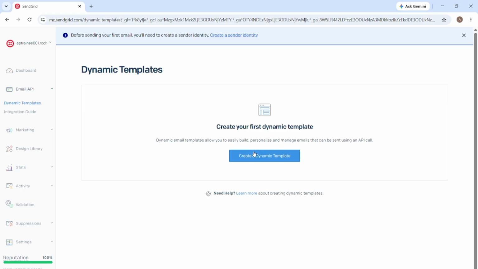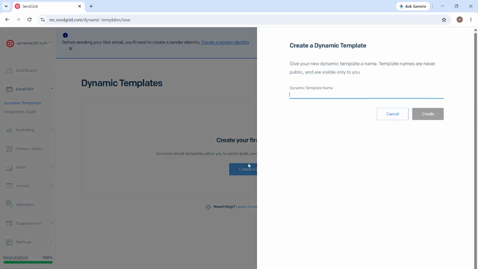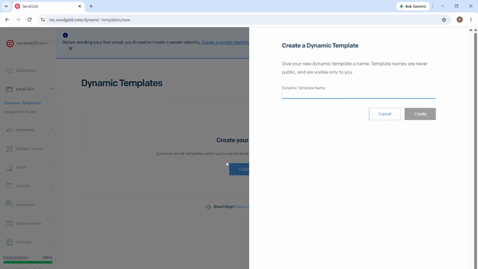After that, select Create a Dynamic Template. You should now see a setup form that asks for basic information about your new template. This is where you define the identity of your template so it can be referenced later in your sending logic.